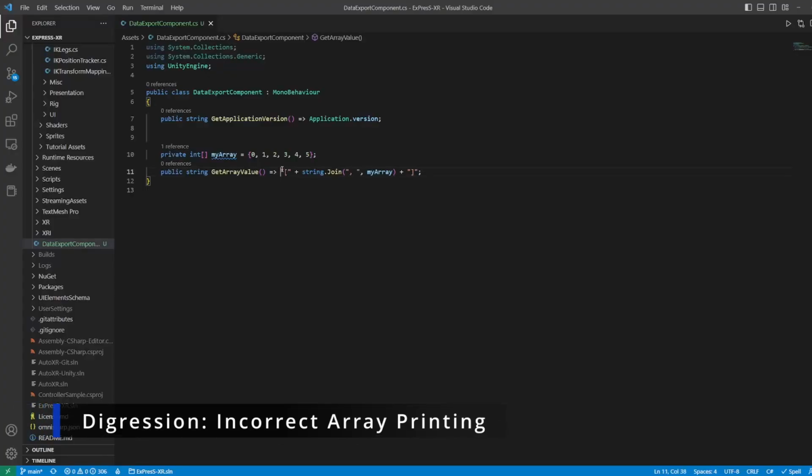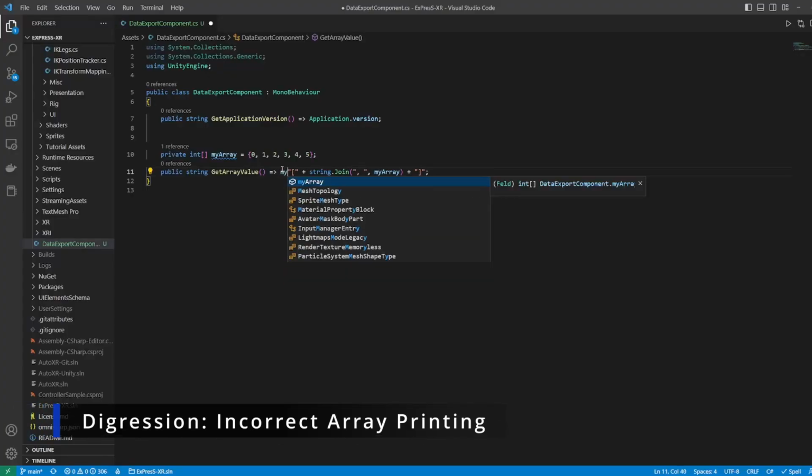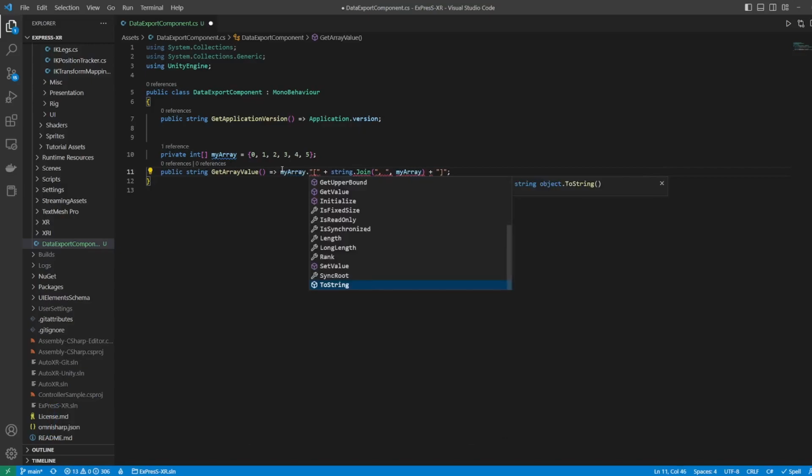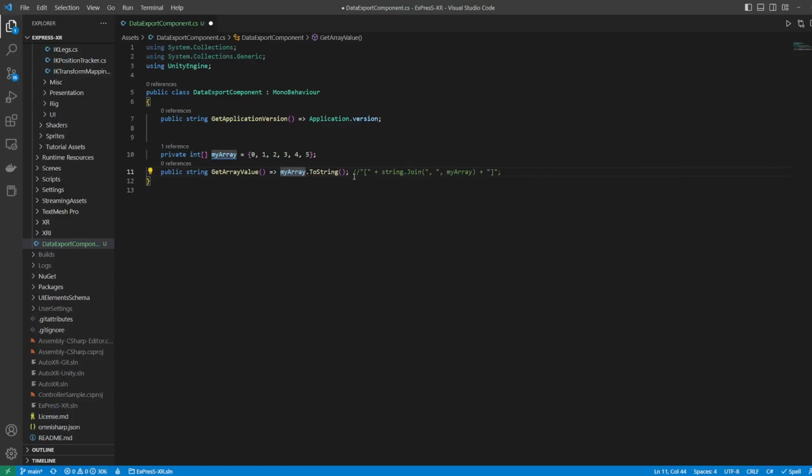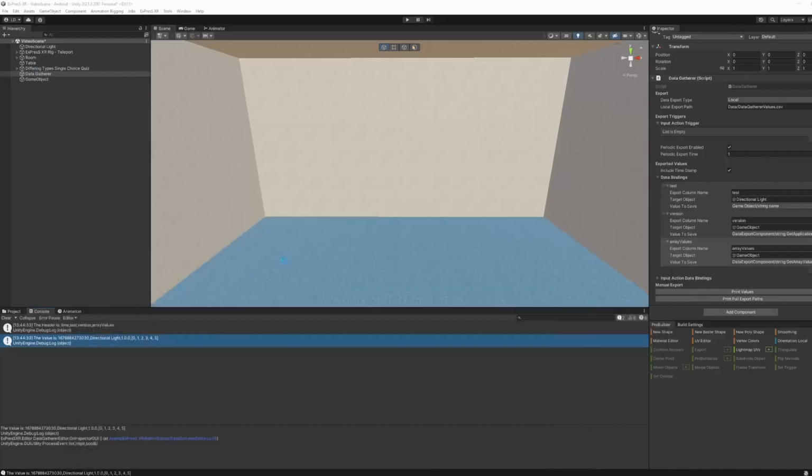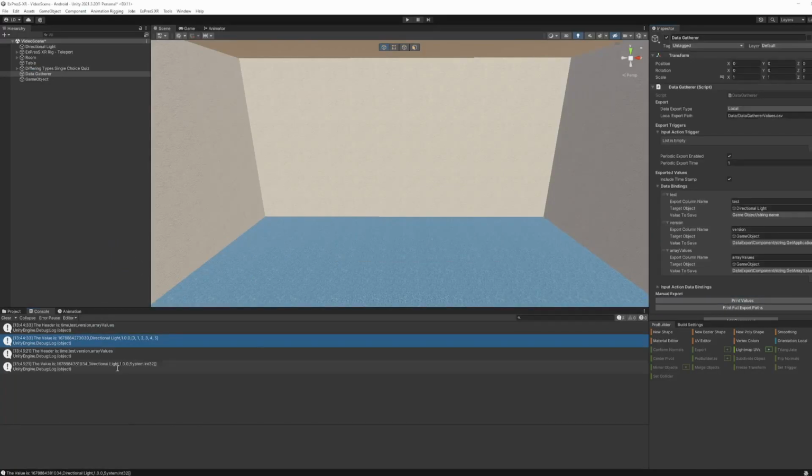If we go back to the code and enter myArray.ToString, we will see that the value of the array will be incorrect. You can see we have some System.Int32 array, which is not the value we want.